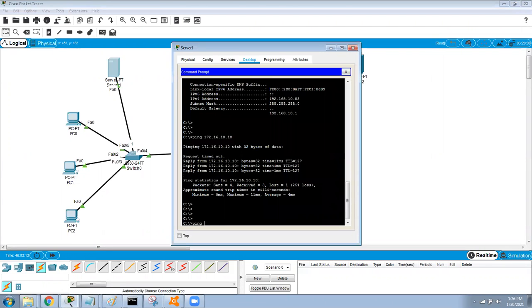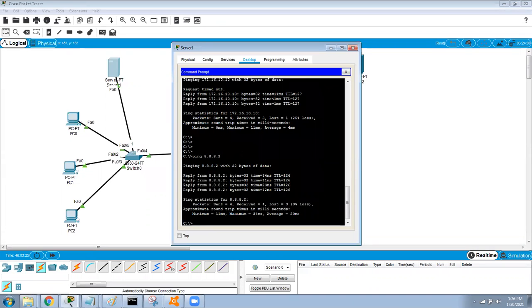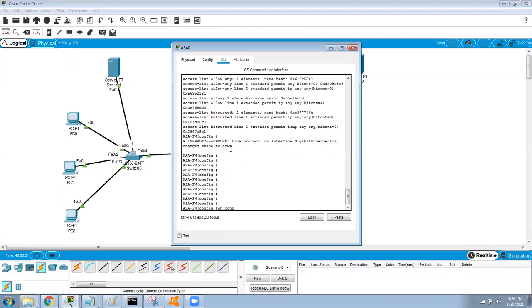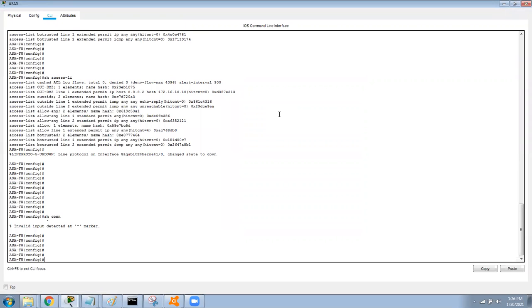Ping a.a.a.2. Yes, you can. You are able to reach here. And how did you achieve this? Just by using the class map, policy map, and inspect. Okay, so there are some ACLs.